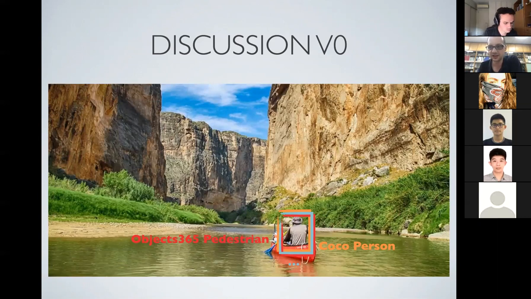And so I think what we're missing in this very basic version of a unified detector is that we don't reason about object classes that are the same as one class. We actually just repeat a lot of different classes.